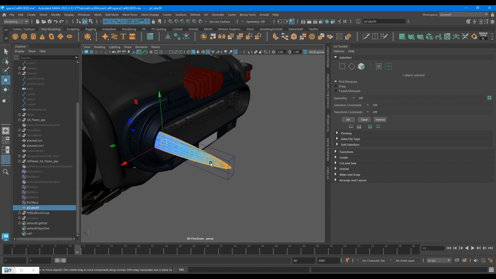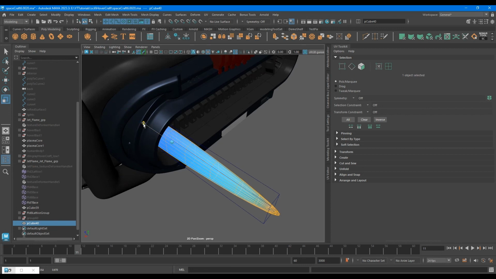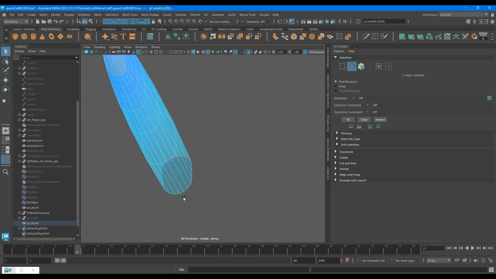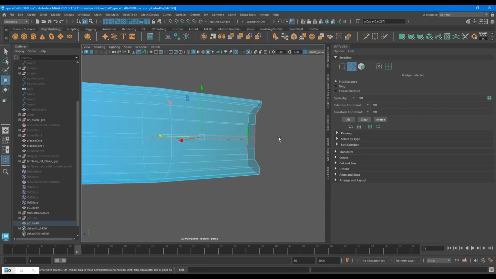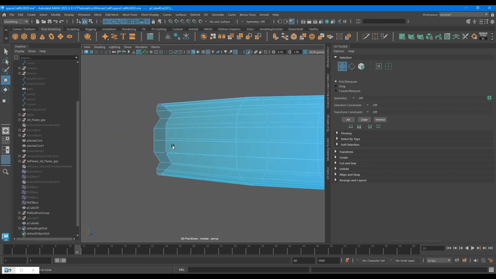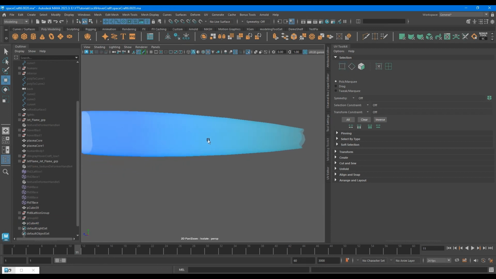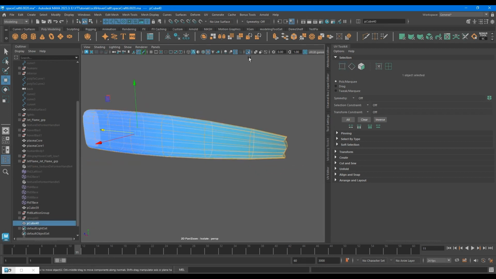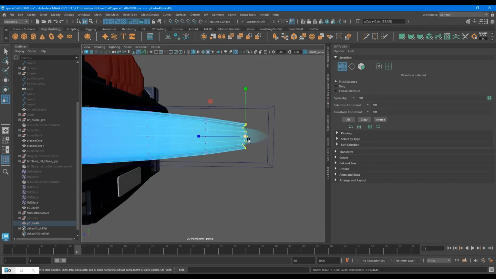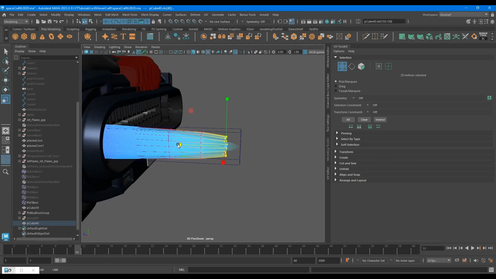Moving on to the next step, which is to create the outer shell of the flame. Duplicating the original flame and then selecting the faces near the end and deleting them. With soft selection turned on, I scale the points slightly to flare it out.